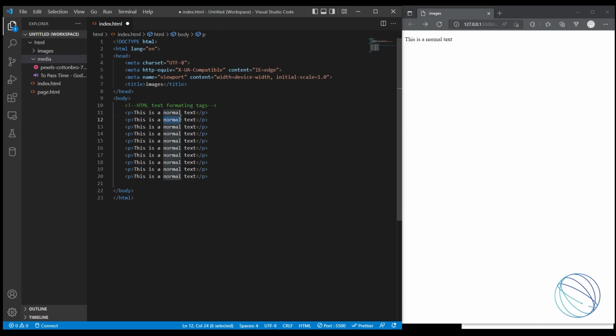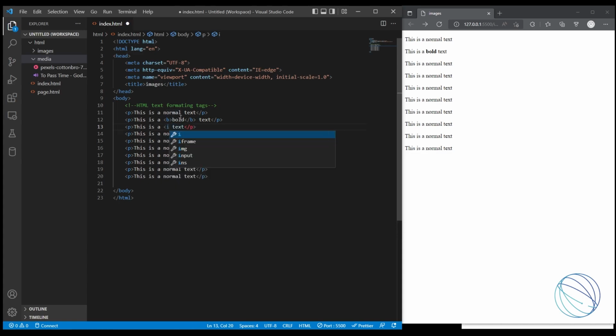This is a bold text. For bold text we use B. This is a bold, and if I save it you can see this is a bold text. This is an italic. We use I tag here, italic here, and you can see italic.